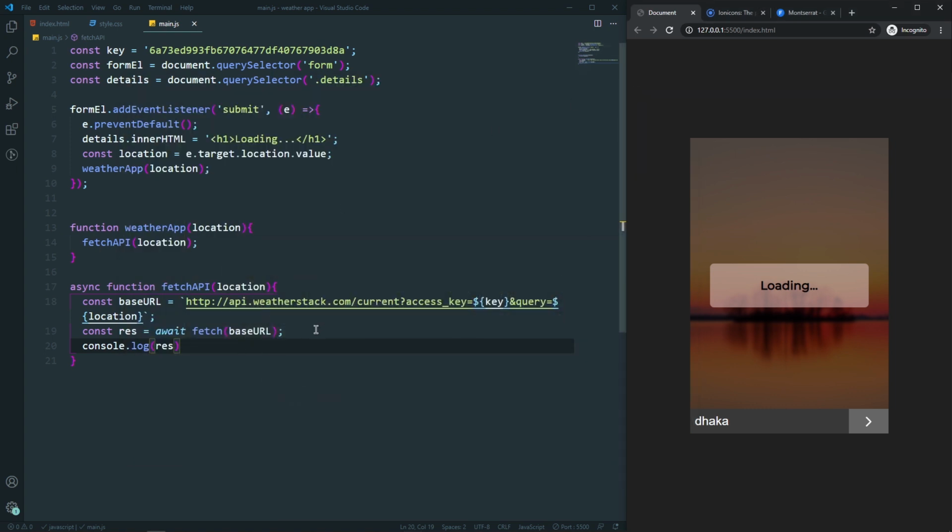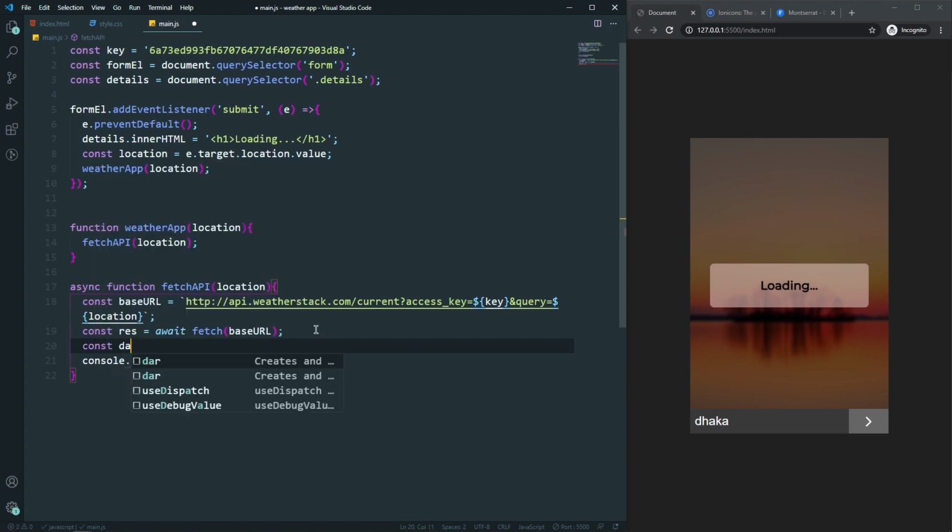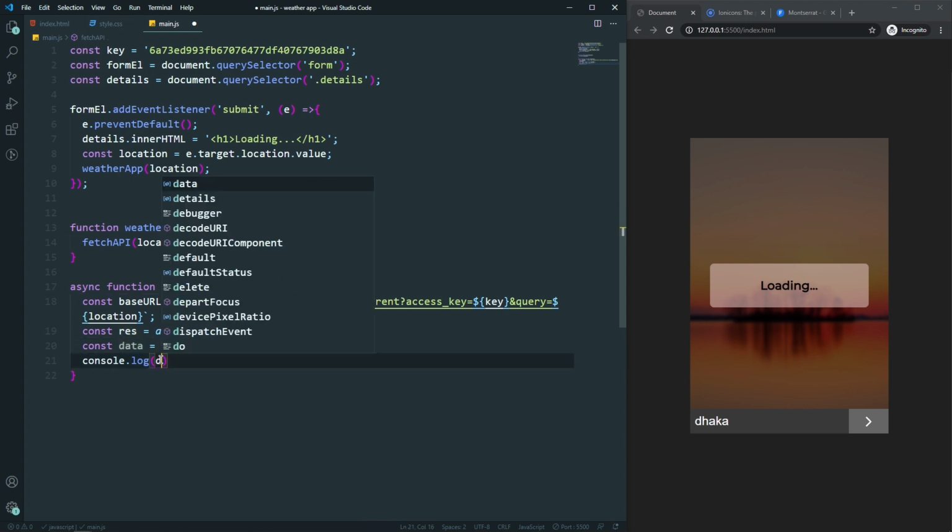So what we need actually is the data. So for the data we need to convert it as JSON. So let's say constant data equals, we can get the response and convert it as JSON. So this res.json will also return a promise, which means it will take some time. So for that we need to wait. So we can await here. So whenever the promise is resolved, meaning the res.json is complete, we will get the data and we will fetch it here.